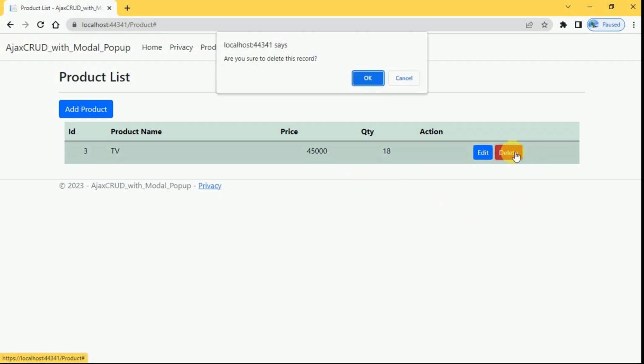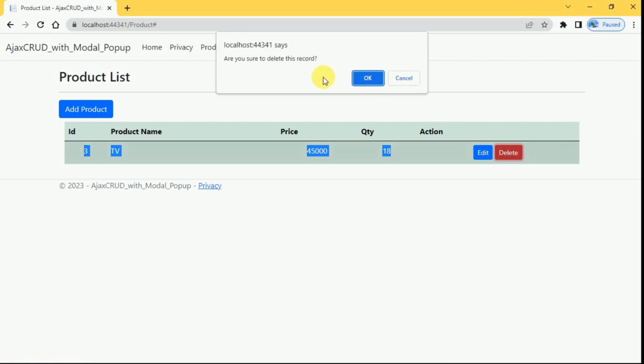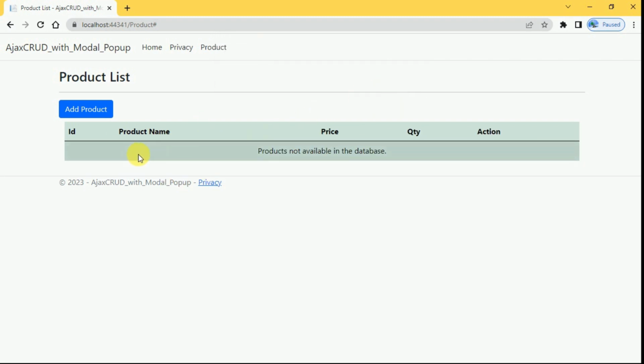So, here we can try to delete the record, click on delete. Here we are showing the alert for the user confirmation. If I don't want to delete this record, I can cancel it, so that this record remains same. So, I will try again to delete this record. This time I will give the confirmation as OK. So, the record has been deleted. So, this data is binding into the table.